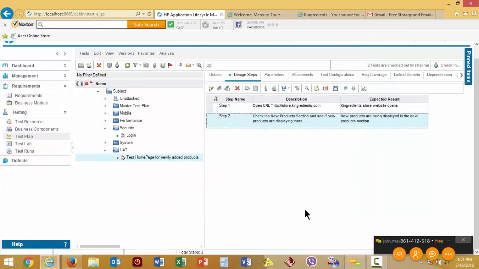So we have created 2 steps. Normally, ideally the best thing to do is not to have a test case with more than 10 or 15 steps. So you can create your test steps here.